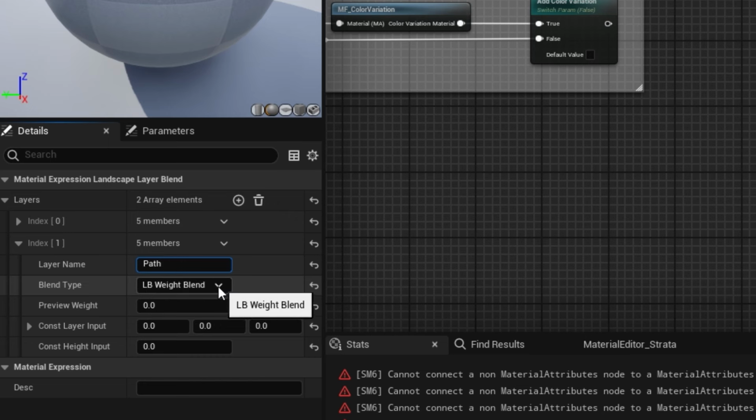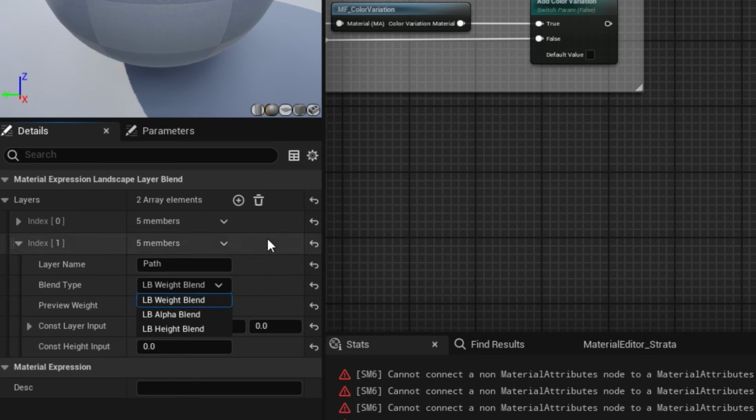So blend types, there are 3 types of blending options for your layers. The weight blend looks at all of the layers and makes sure that they all add up to a value of 1. If you've got more, then again you'll divide the weights between them equally. Alpha blend, this layer will be treated as an absolute value. So if you've painted a value of 0 on this layer, it won't show up. If you've painted a value of 1 on the layer, it will be fully shown. And it doesn't really matter about the order. So if you just want to paint pretty much on or off, use alpha blend. Although with 2 layers, there's very little difference here. So I'll leave it as weight blend.